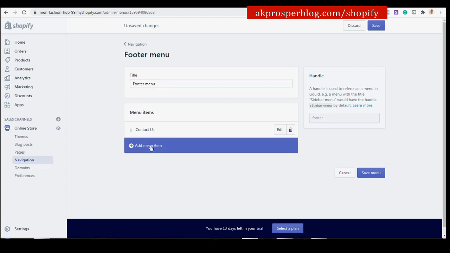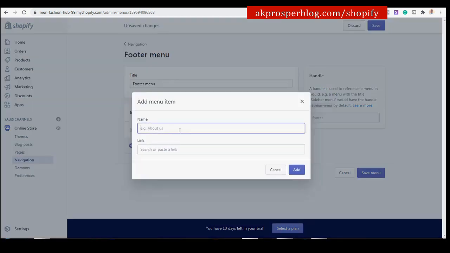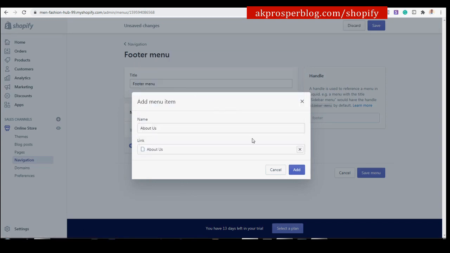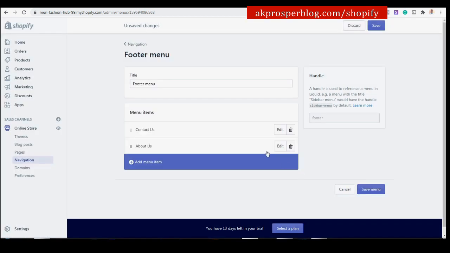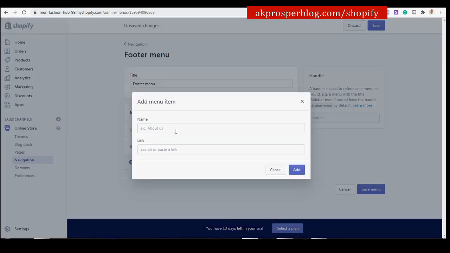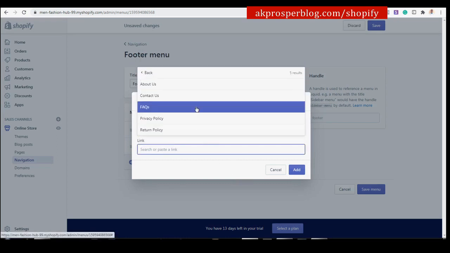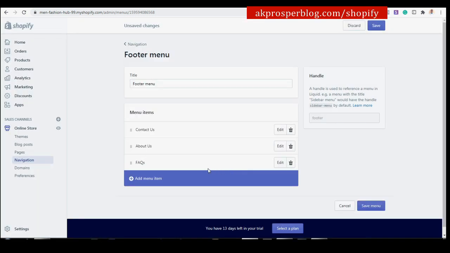So let's add another one, add menu items. That's about us. That's for the name. Under the link, click on pages, select about us, click on add. So you can see it's very easy. So let's add the next one, FAQ. Select the link, it's under pages, click on add.